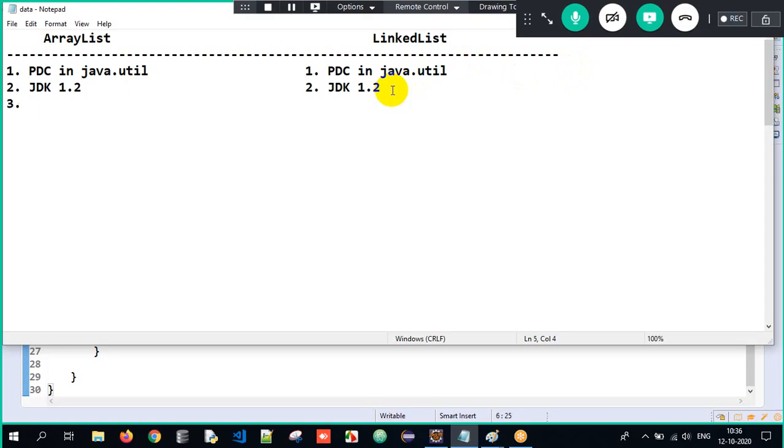Third difference over here. What is the initial capacity of ArrayList, guys? Any idea? Quick idea. What is the initial capacity of ArrayList here? Quickly tell me. Very good. The initial capacity in ArrayList is 10 over here.